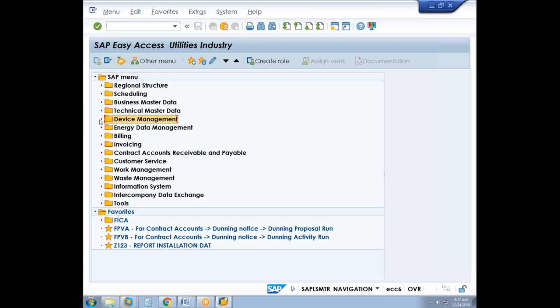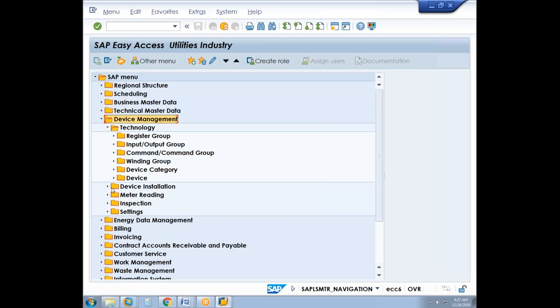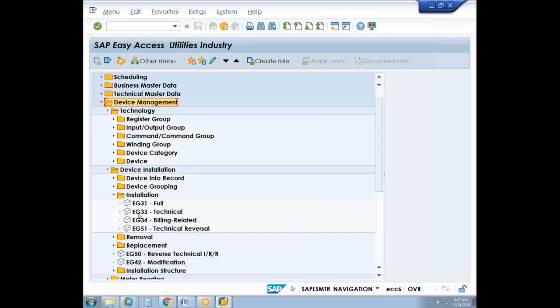So for the installation purpose, technically, first you install the transformer, and after that in the structure you can add the meter. Then it will locate which transformer is available, and both of them will be connected, and then a transformation ratio, billing ratio will be calculated. So now we'll go to device management, then device installation, and then technical.